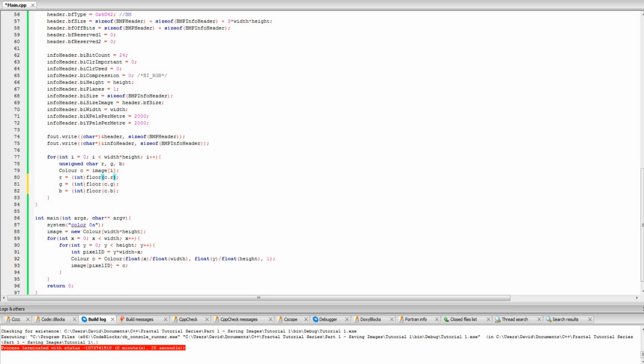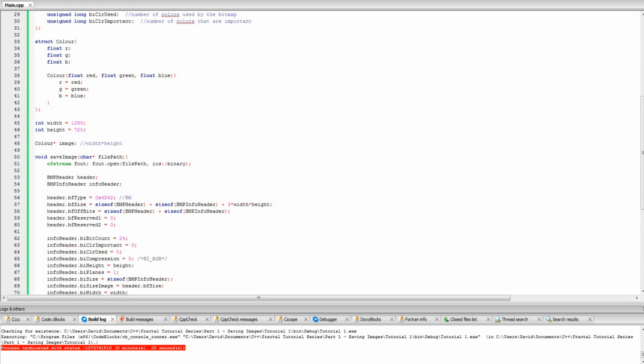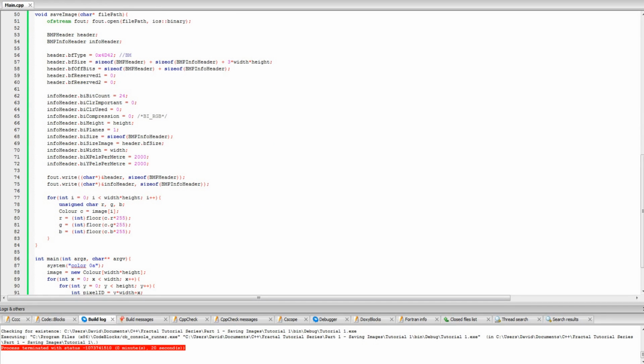Actually, multiply these by 255 before you floor them as well. As I say, in an actual bitmap, 255 is maximum color, 0 is minimum. So we're just converting it from our own system of 0 to 1 into this system of 0 to 255, which is not too bad.